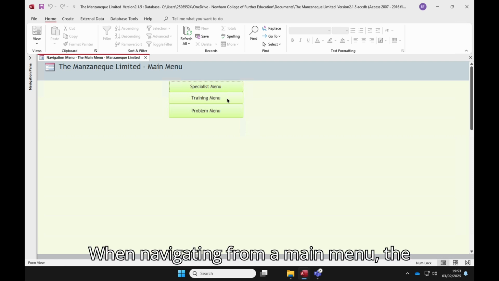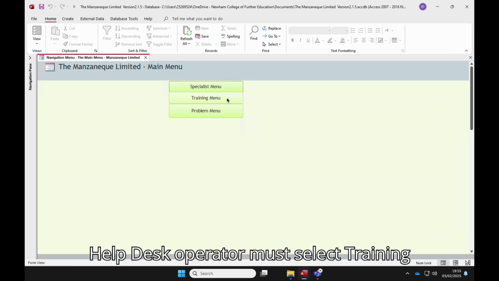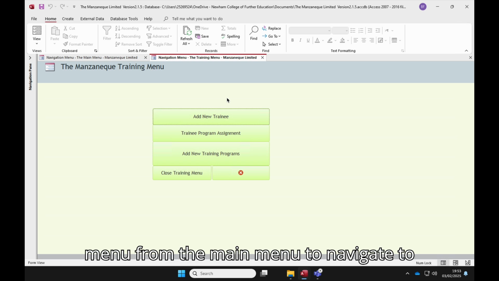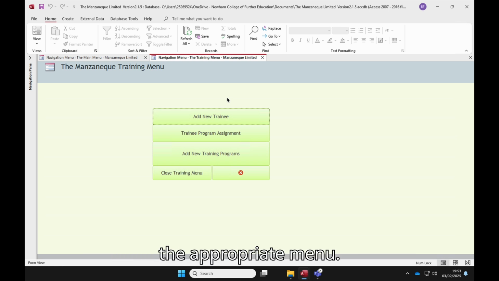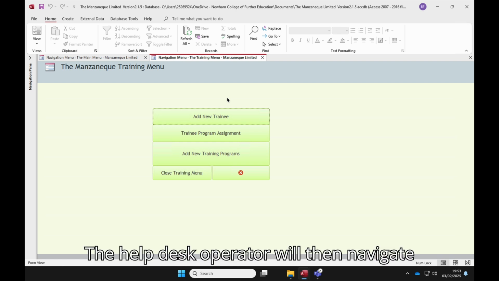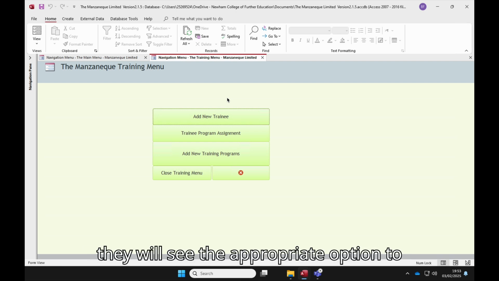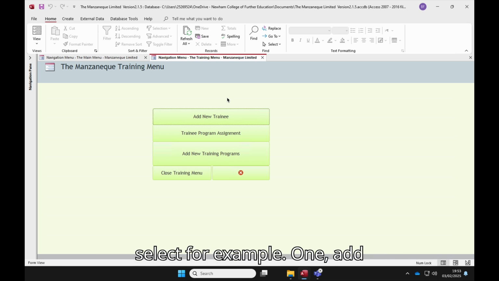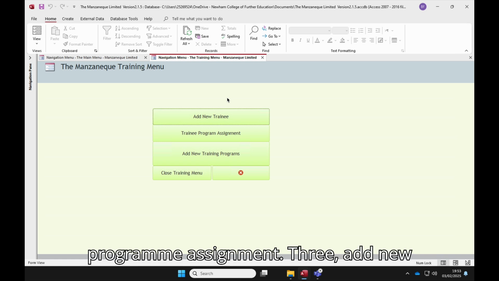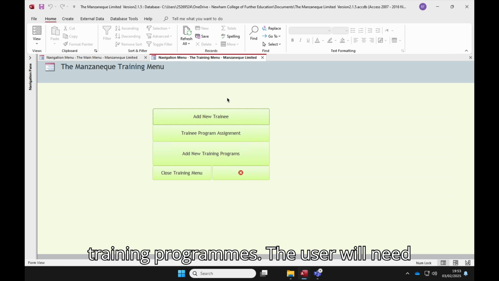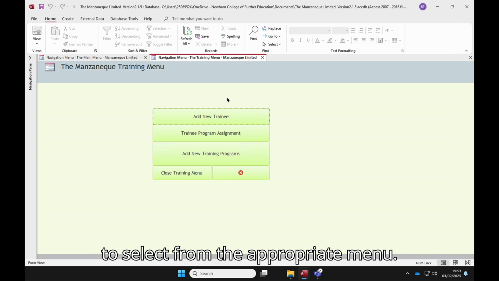When navigating from the main menu, the help desk operator must select the Training menu to navigate to the appropriate menu. The help desk operator will then see the appropriate options to select, for example, 1. Add a new trainee, 2. Trainee program assignment, 3. Add new training programs. The user will need to select from the appropriate menu.